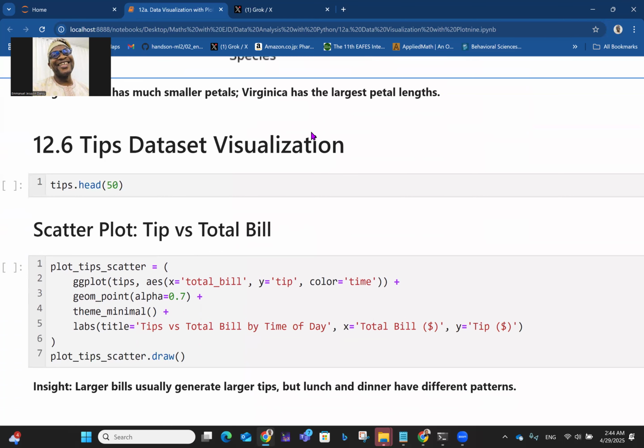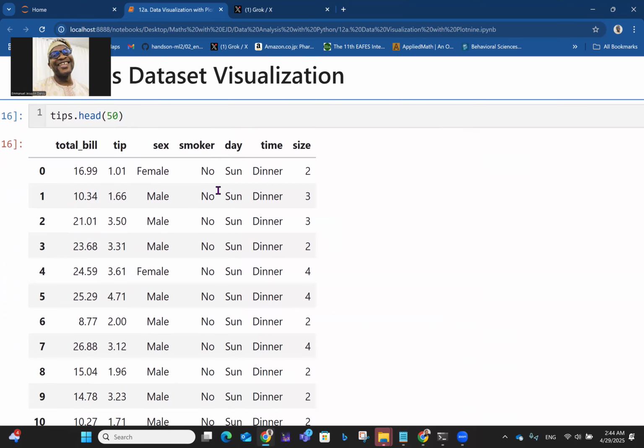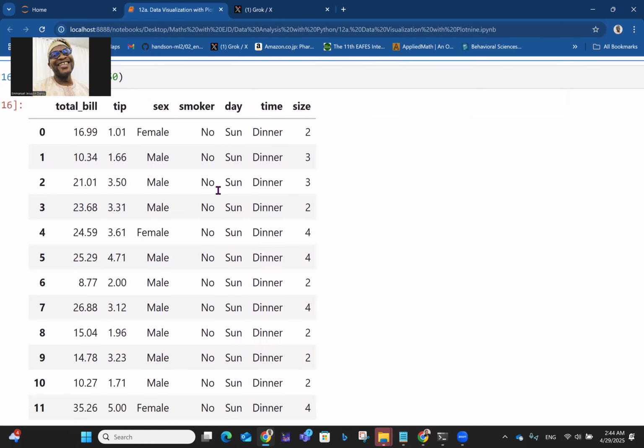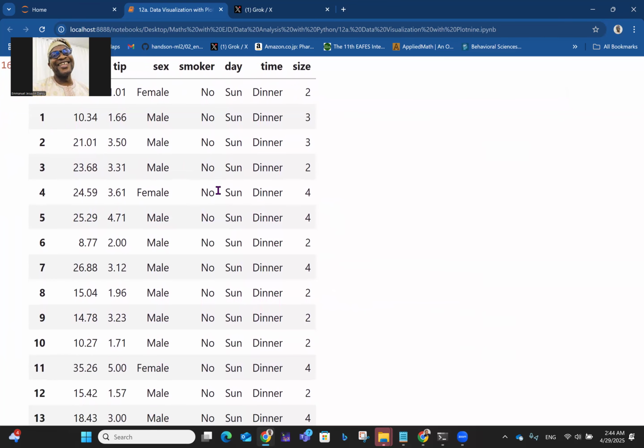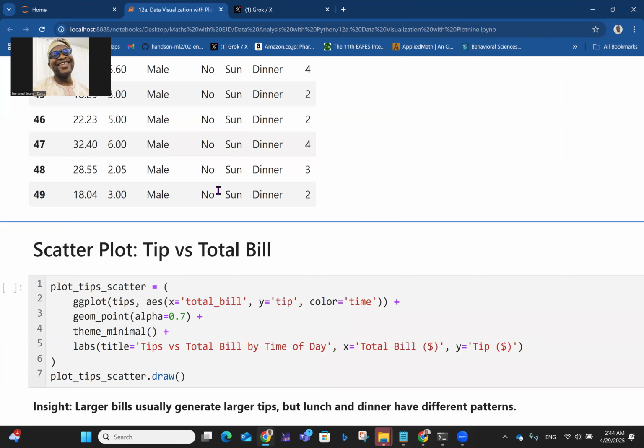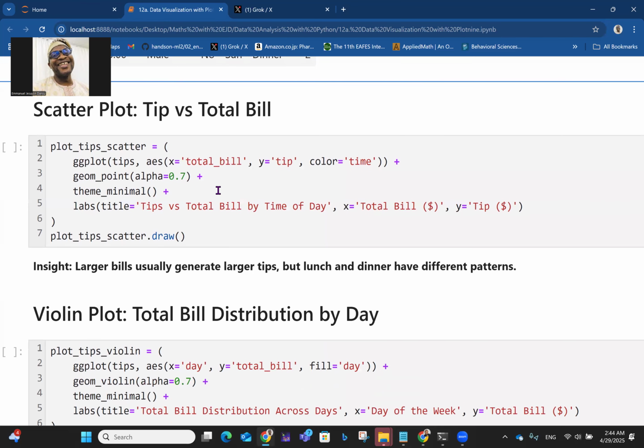So we have the tips dataset visualization. We've worked with this all over time. So total bill, tip, sex, smoker yes or no, day, Sunday and all that, time, dinner or lunch, size is 2 or 3 or whatever. That's the group size coming to eat in the restaurant. So here we need a scatter plot. We just say plot_tips_scatter.